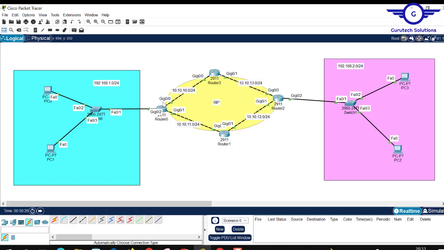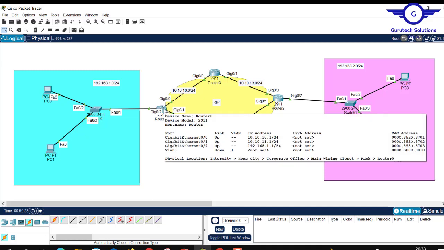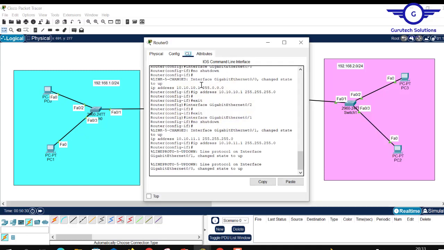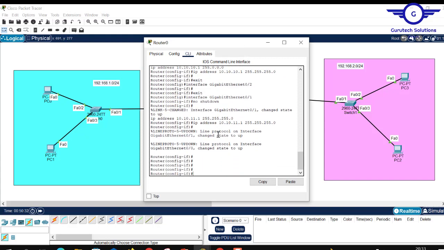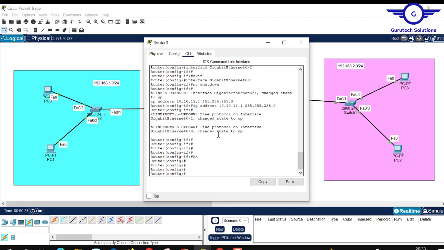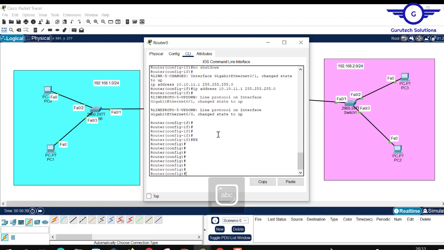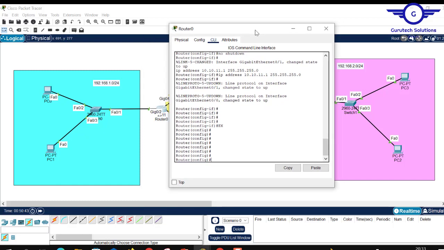So let's begin with this router here. I'll click on it. The first thing that you do, you have to make the router aware that it's using a particular routing protocol.